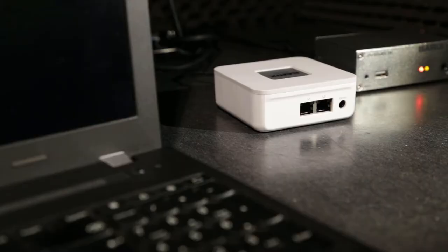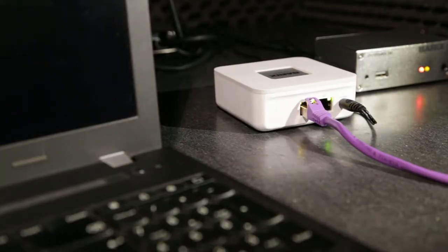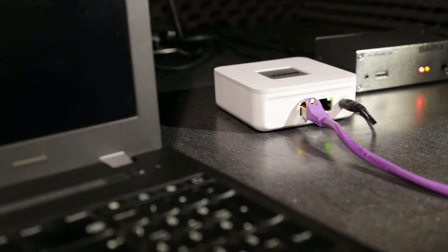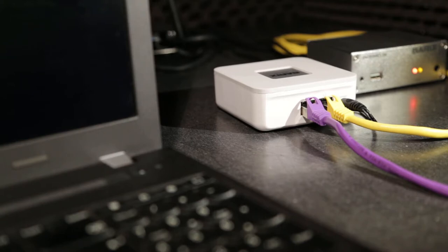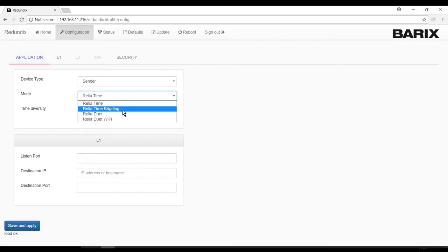In case of a missing switch, you can use Redundix like a switch where the traffic is bridged from interface L1 to interface L2. Connect your computer to configure the device. Go to Application menu, choose Real-Time Bridging and configure the application like on Real-Time.